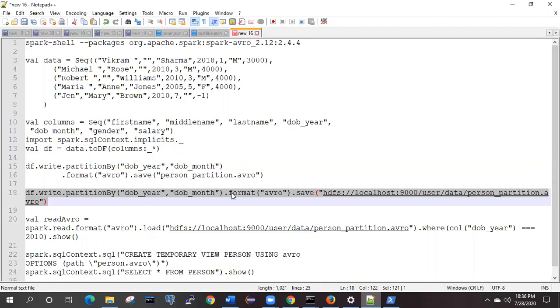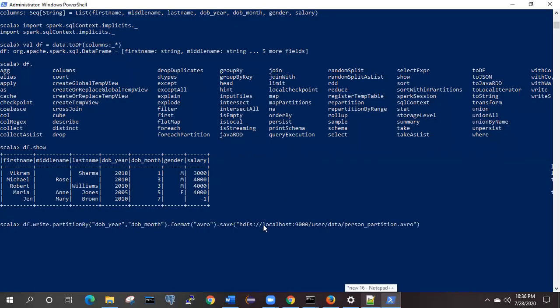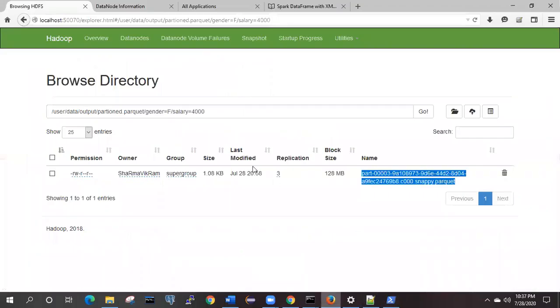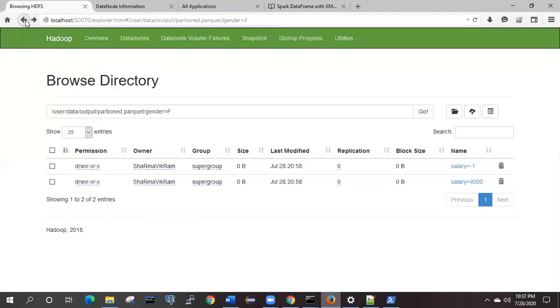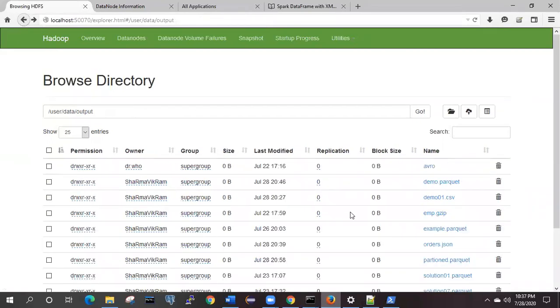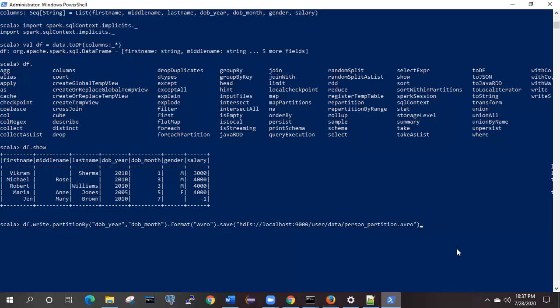And you can see I'm going to save this file in the Avro format, and I'm writing this to HDFS. So this is the command, and here I will modify a little bit the location where I want to write. In my case, Hadoop is running over here, and this is the cluster. And if you see, this is the folder user data output. In the output folder, I am going to write.